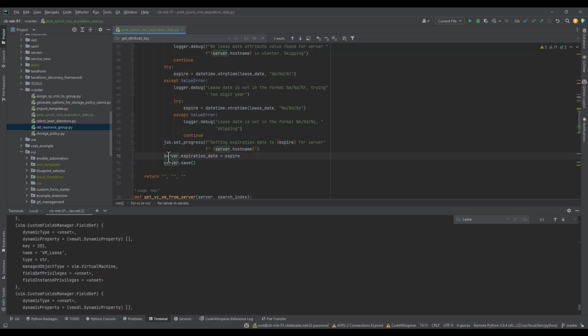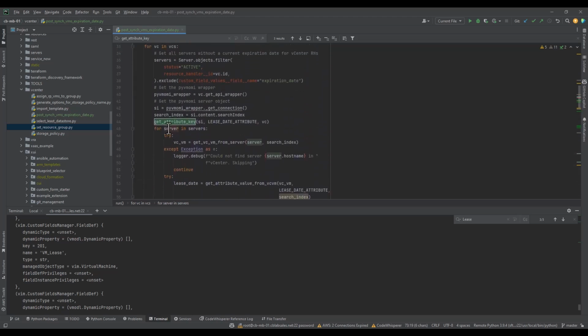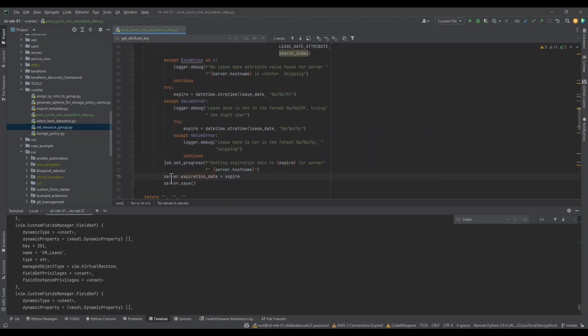Server.expiration_date. The next thing we're doing, because we're on this server object and we have that expiration date formatted in the format that we're expecting, we can simply do server.expiration_date and set it here. Now the key to this, though, is if we don't save that server object, it's never going to save that expiration date. Whenever you're changing a value on a CloudBolt server, you want to make sure that you're saving it here.